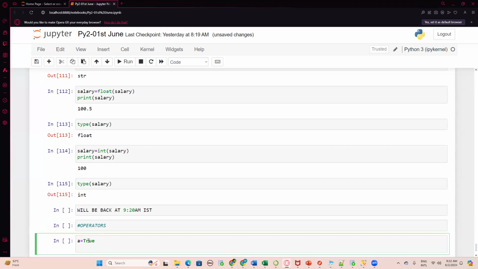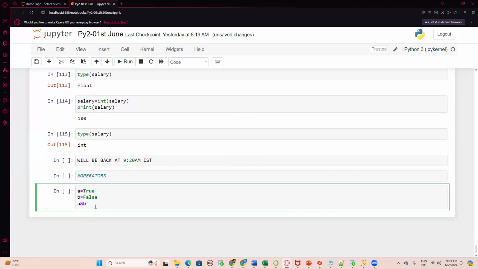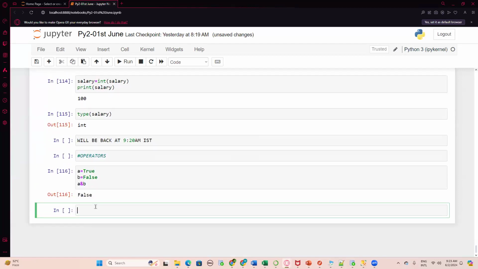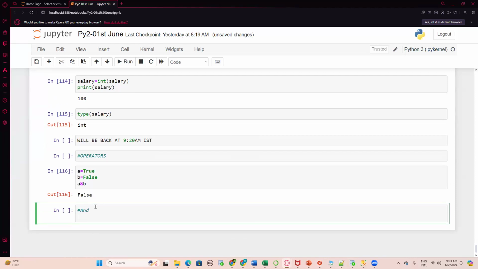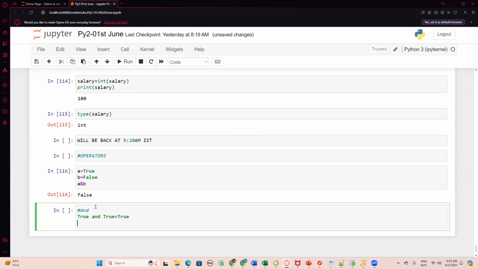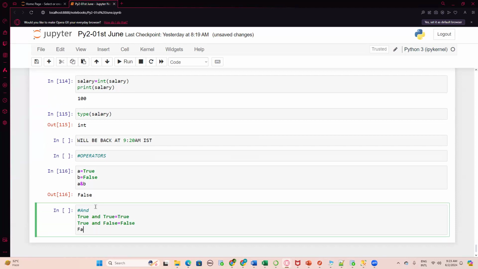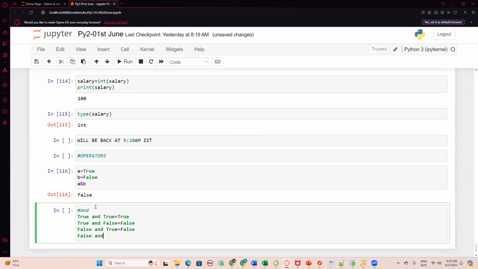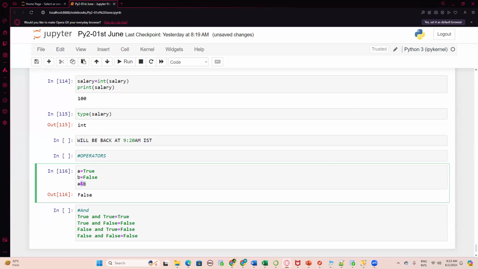A equals true, B equals false, A and B. What will be the output? False. So always remember the AND operator: true and true will be true. True and false will be false. False and true will be false. False and false will be false. This is the AND operator.